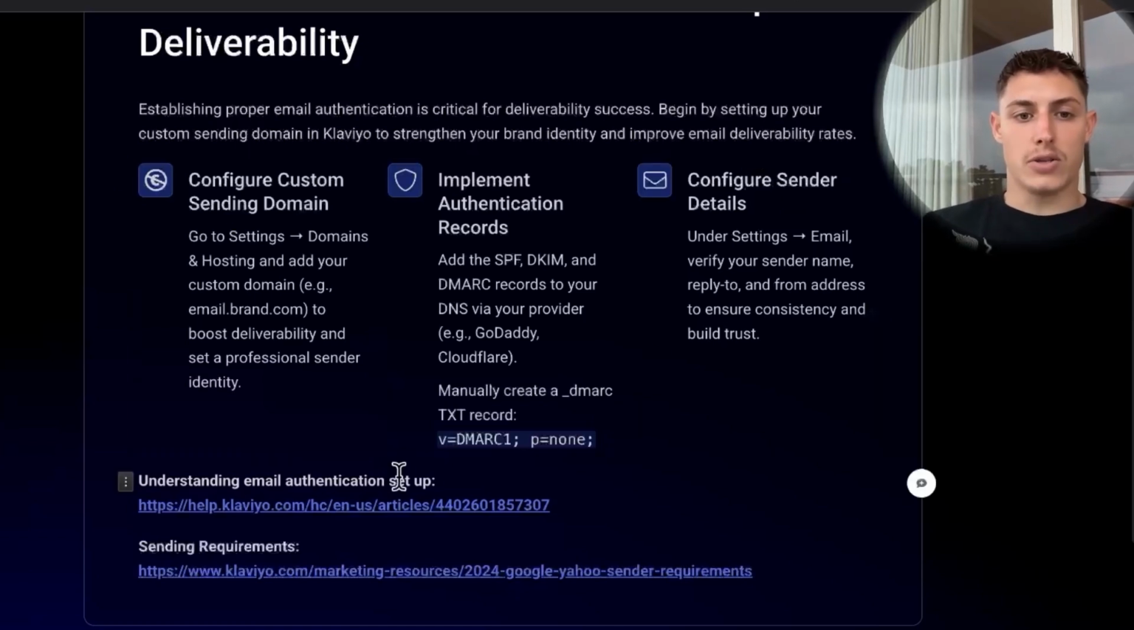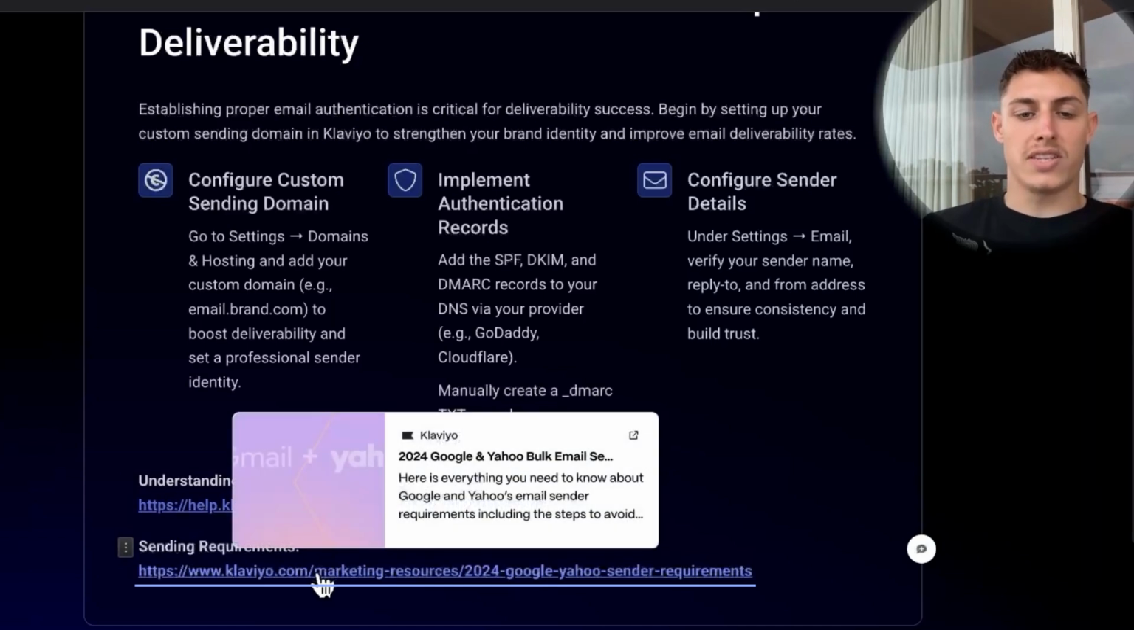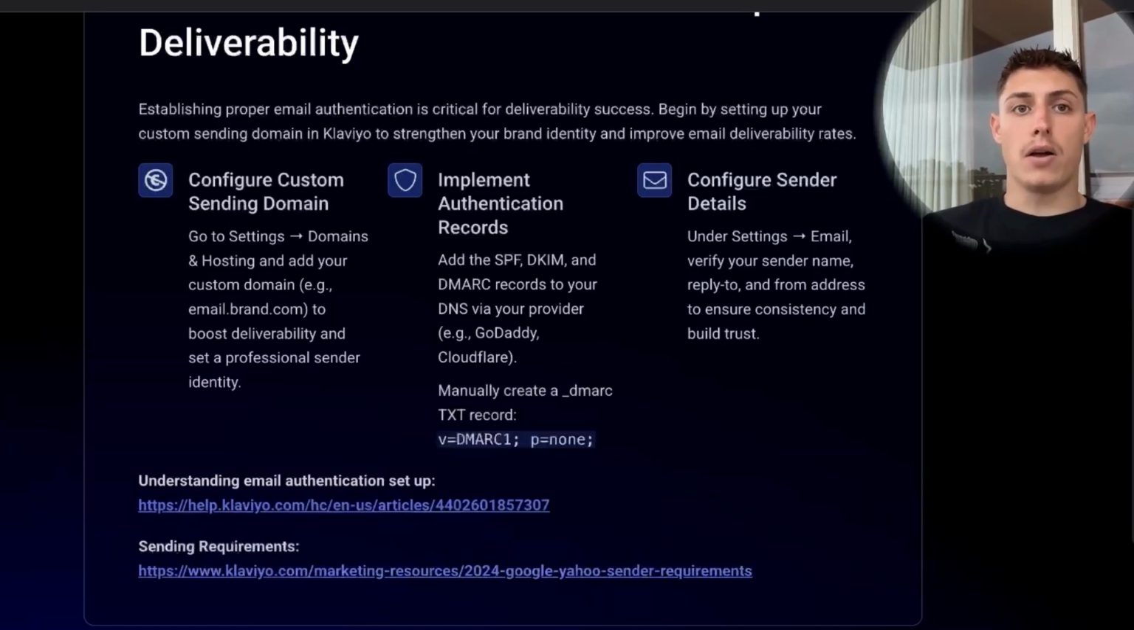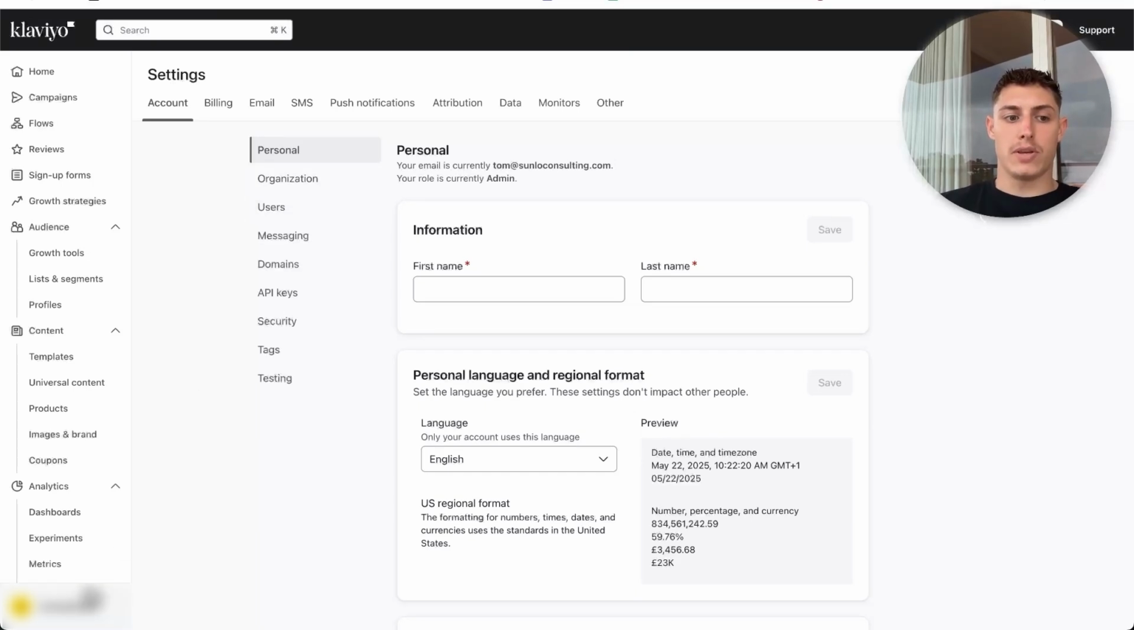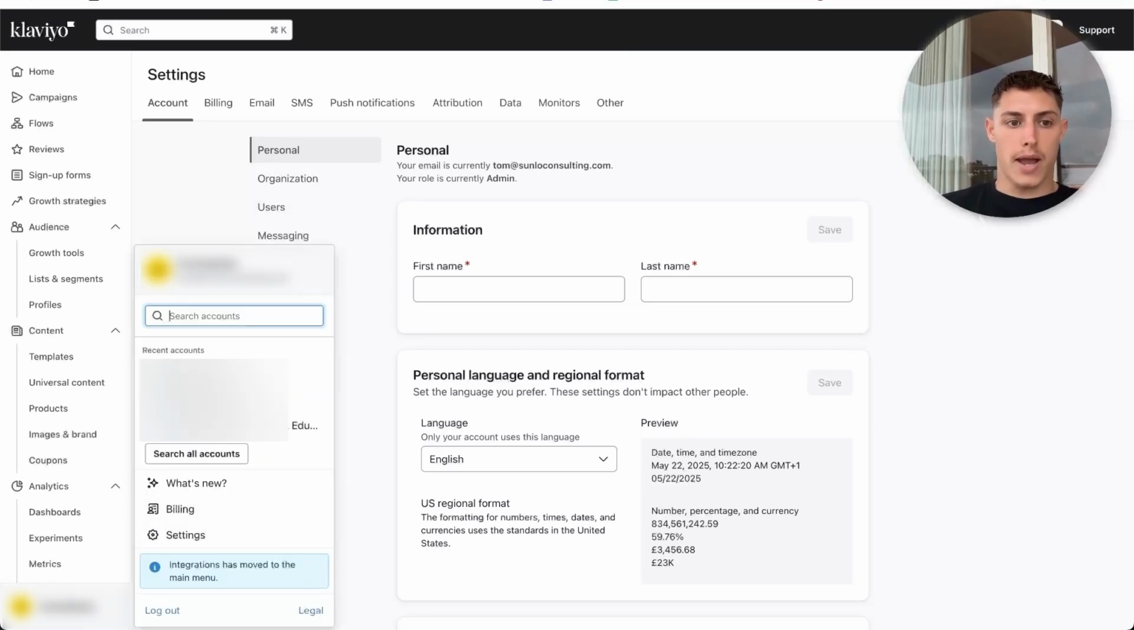Okay, so I've linked 2 articles here. You can see for Klaviyo the email authentication setup and also the sending requirements you want to abide by. But just so it's easier for you, I'm going to go step by step into the account and show you how we can do this. So let me go to my account quickly now.